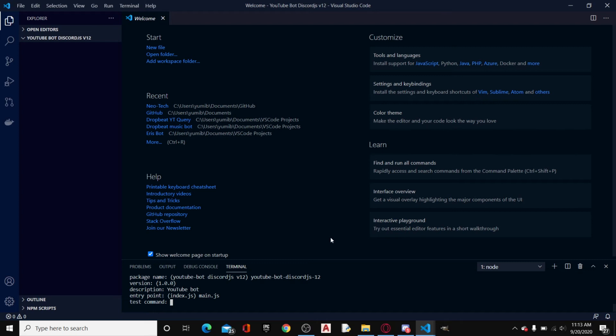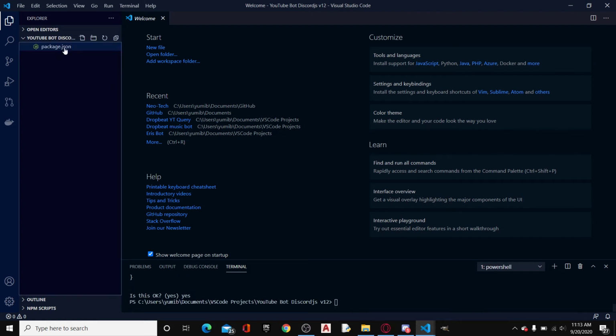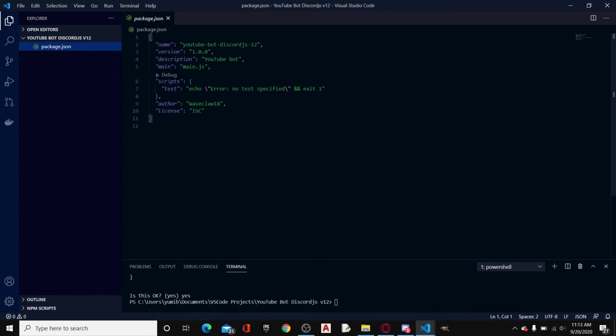Test command, I don't usually put anything in. Git repository, keywords, just keep pressing enter past these. Author is optional. I'm going to put in wave 18. License ISC, and yes. Now we have a new package.json file. What this does is keep all of your npm installs. You'll see that in a moment.